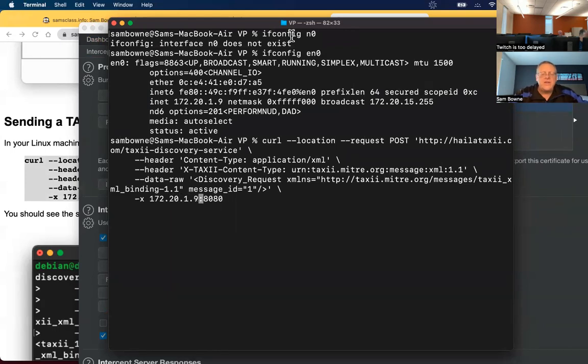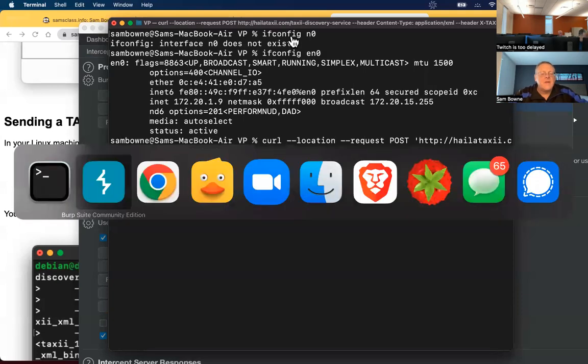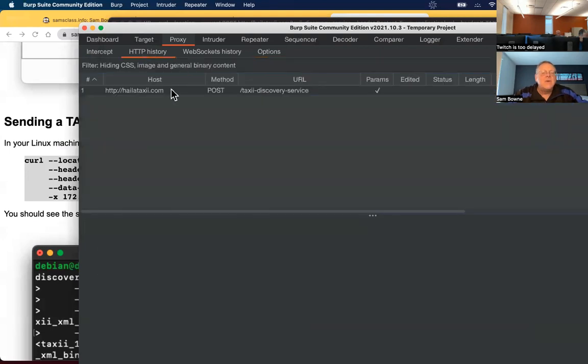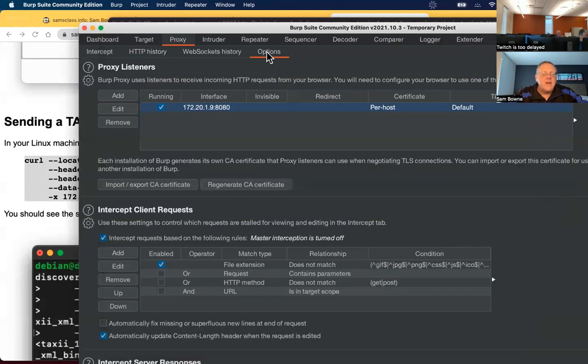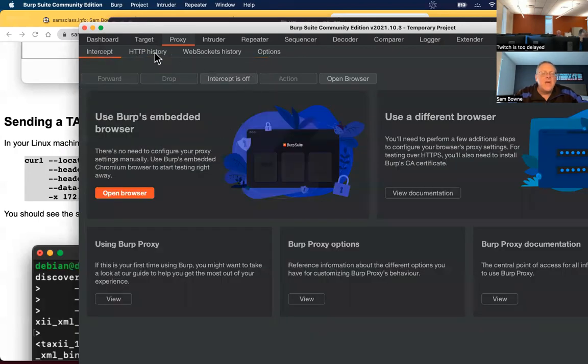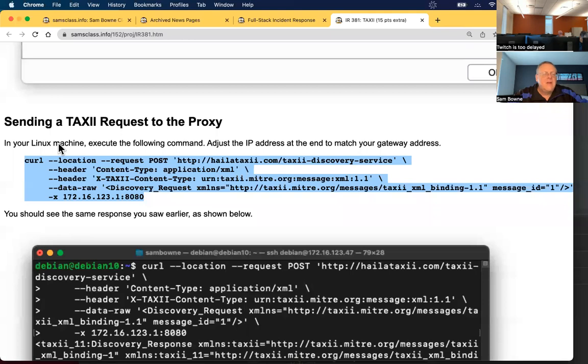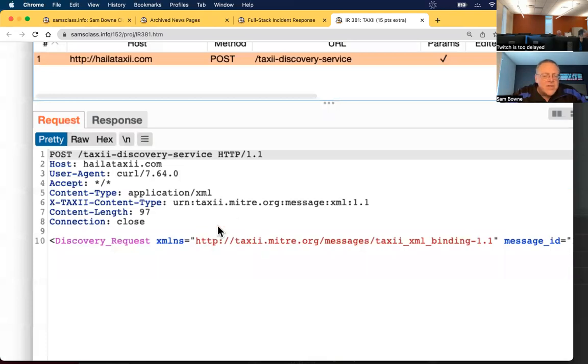That would do the curl and send it to the proxy. And let's see if it got anything. It did. Good. I don't know why I didn't get a response, but you can't have everything. Intercept is off. Okay. So it did get a response. All right. Somehow it didn't get back to my command line, but this will do. So in HTTP history, you can view it here. All right. So here's the request.